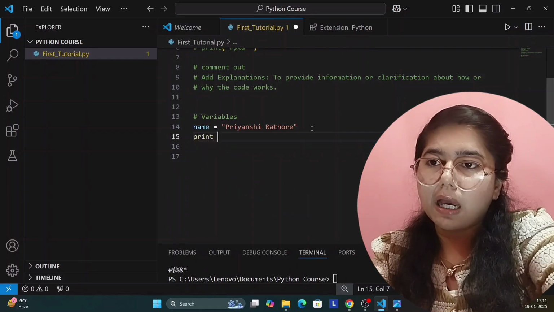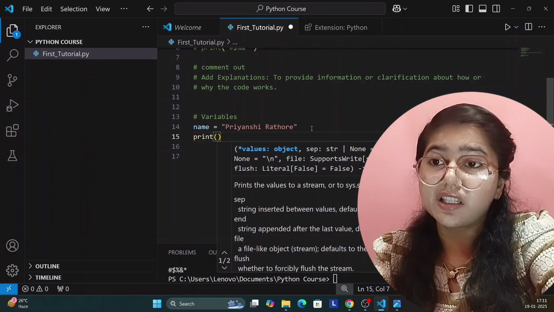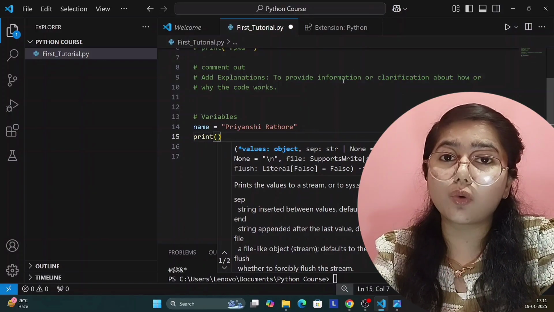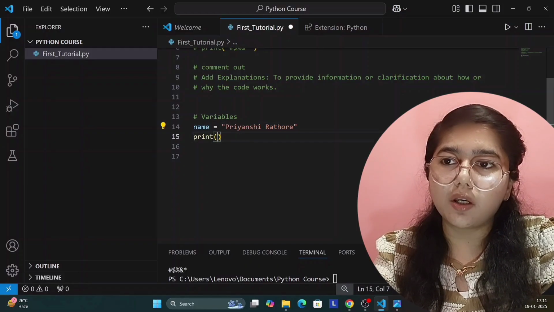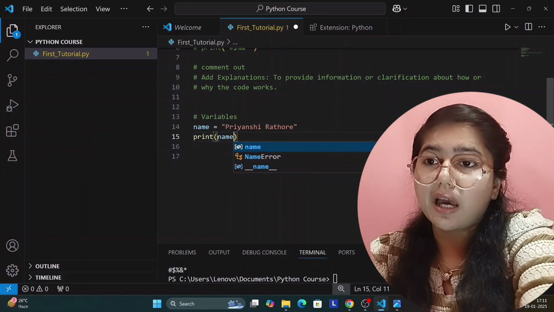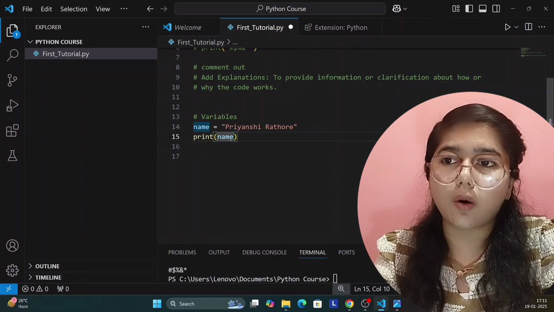Print, and inside the brackets you can write the variable name. You don't have to write this data. You have to write this variable name. So simply write the variable name, and keep one thing in mind: you don't have to use double inverted commas.